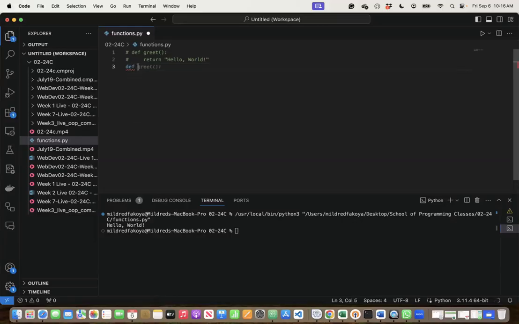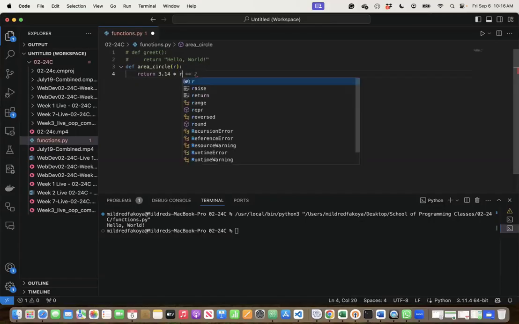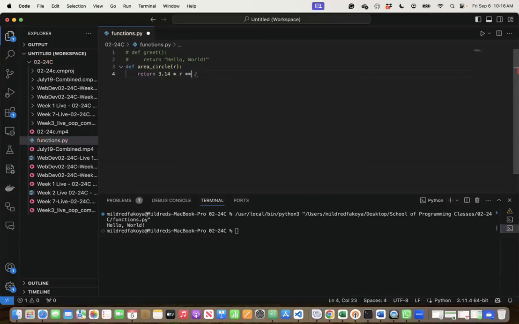So let's say def area_circle, and we'll supply the radius, R. In the body of the definition, we want to say what it will do. We want this to return the value pi times R squared. Now, the value of pi is 3.14 times the radius raised to the power of 2.